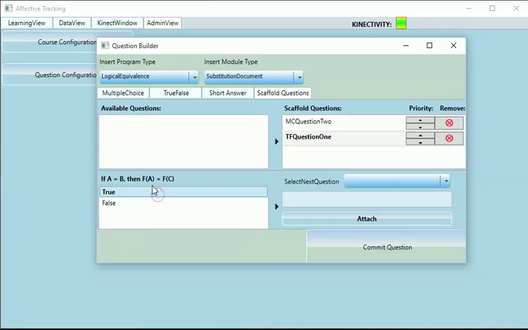Then if A equals C, well, that's clearly false, so we're going to have to go back. I'll actually recurse back to the first question, and we have to go through that chain again. If false, then I attach nothing, and we're done. We pass at that point, or we get the results at that point. So we commit this question.